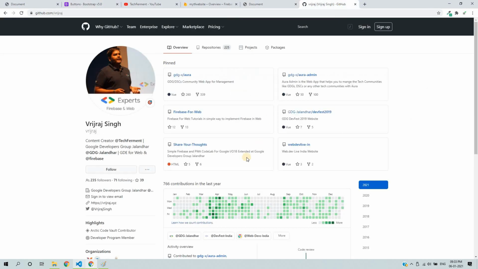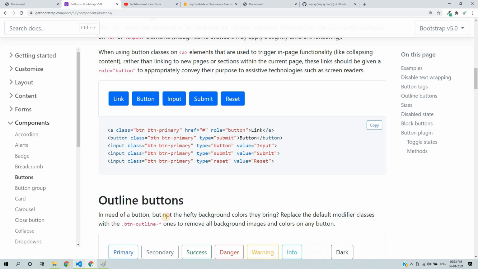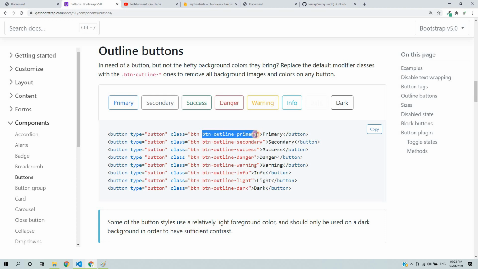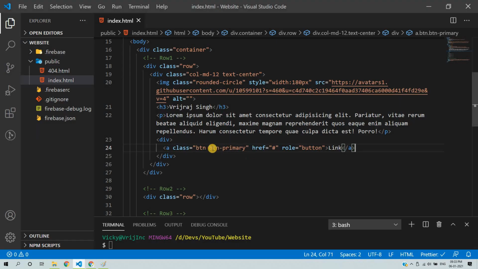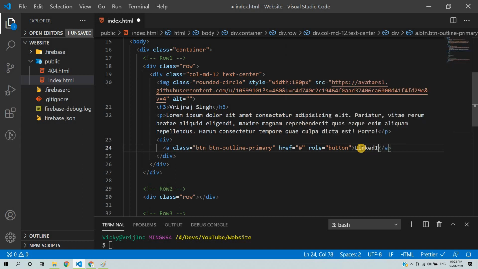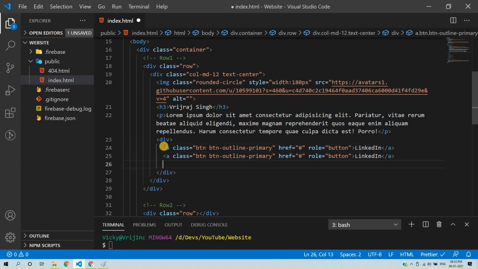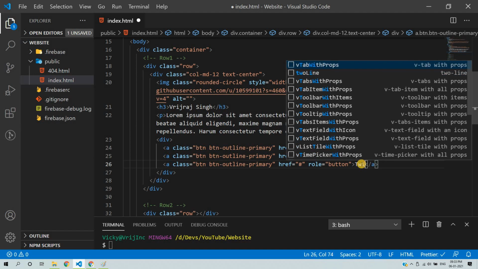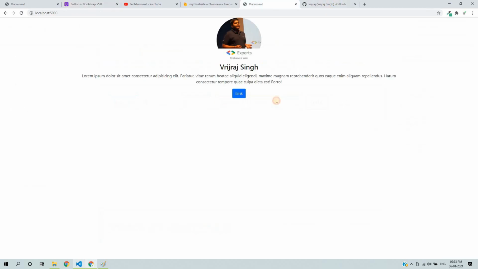Yeah. So we want this button to be in outline view. So we will use this predefined class in Bootstrap. So I will change this to this one. And here we can add LinkedIn, and another for GitHub and Twitter. So this one is for GitHub and the third is for Twitter. Save and then reload this page.